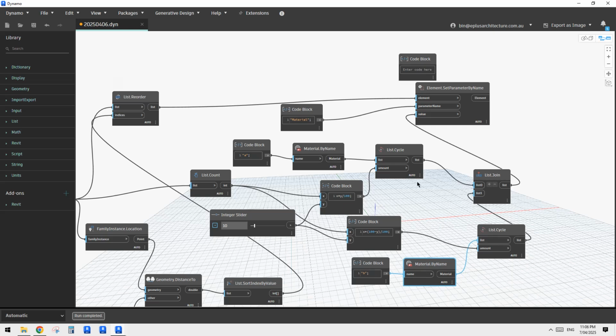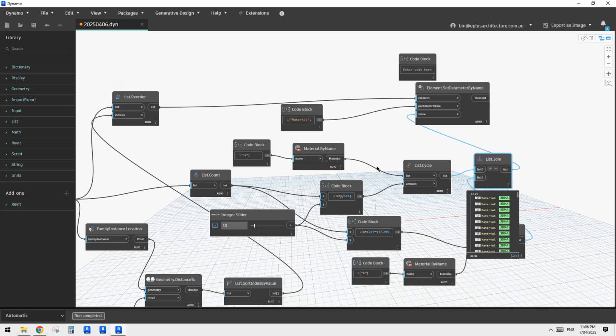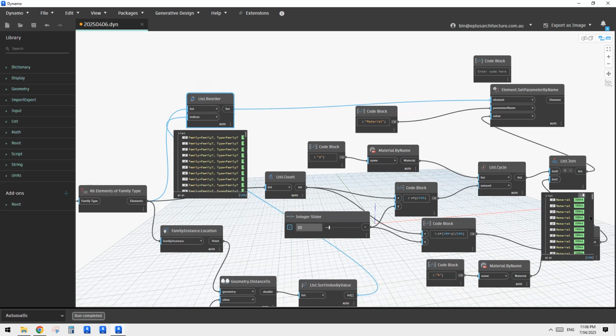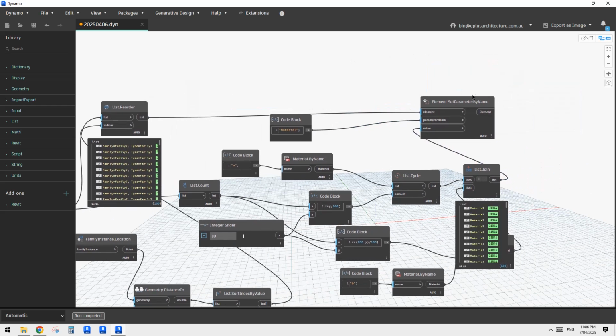And then we combine those two lists of material. We create one list of materials. So 10% of the material is material A, 90% is material B, and in total there will be 100, right? And then the same with this list of elements or families. We have 100, and then we apply these 100 materials to this one. And then we have the final result.